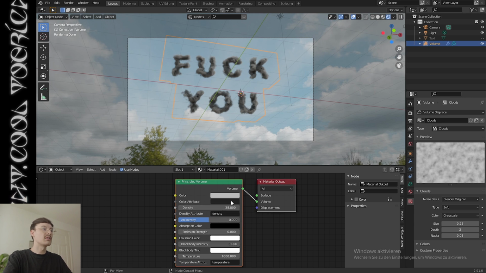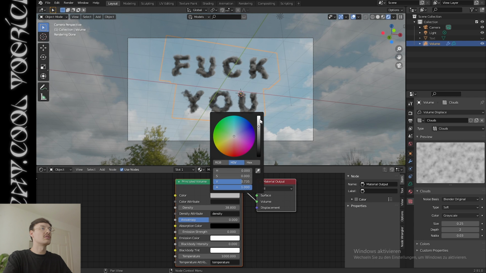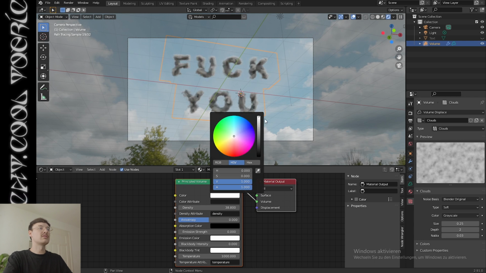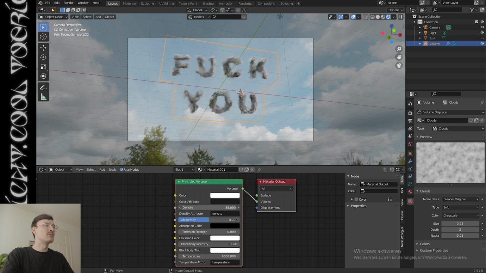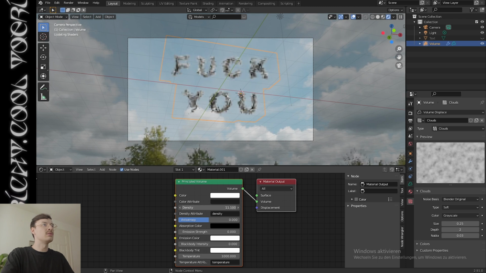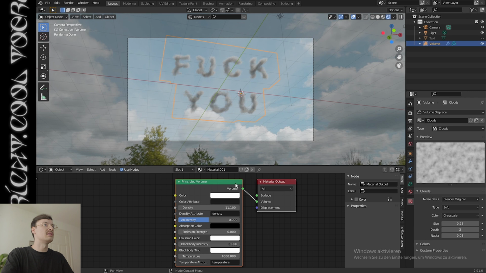Choosing the volume again, we can adjust the settings of our clouds. So first of all, we need to change the color to white. We want those clouds as bright as possible. Next thing we're gonna do is lower the density some more because these clouds are way too dense and don't really fit in our scene.